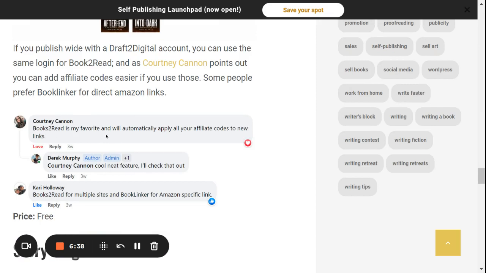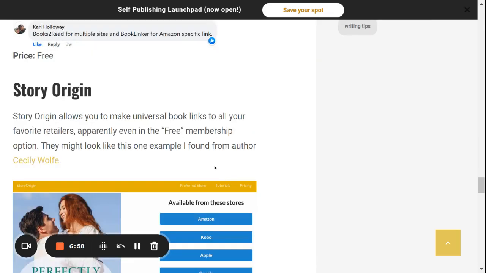Courtney says that you can automatically apply your affiliate codes to new links, so it's kind of a neat feature. And then Carrie says Books to Read for multiple sites, BookLinker for Amazon specific links. So different authors have found different ways to use the various tools. There's not really a one size perfect option right now, and there's only like four, maybe five options on the internet that offer this kind of tool.